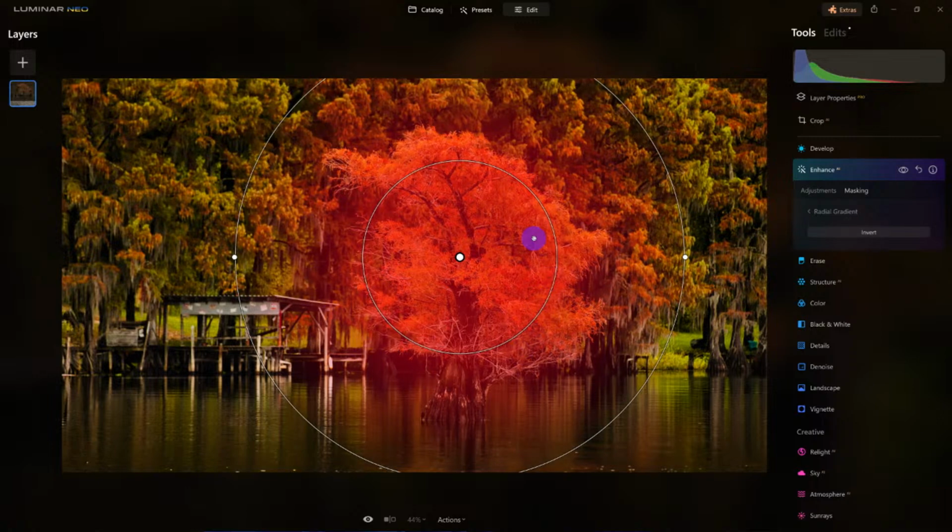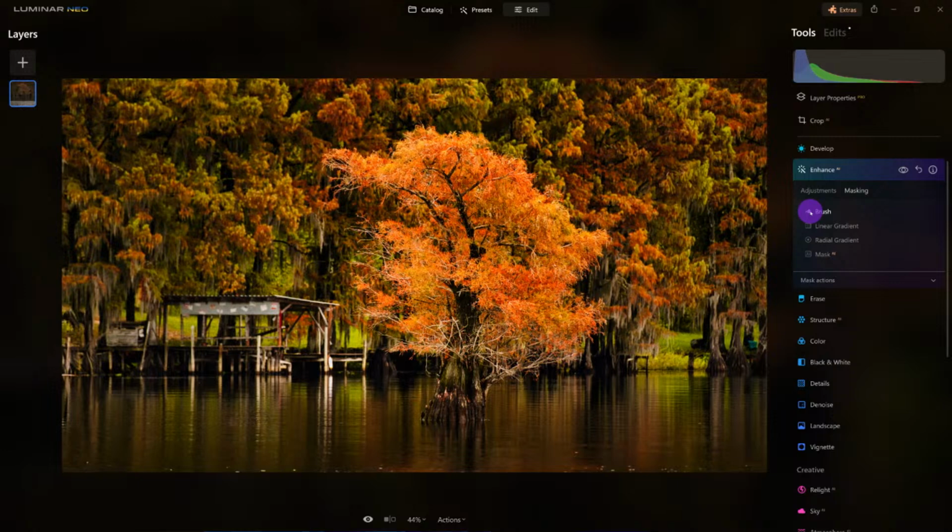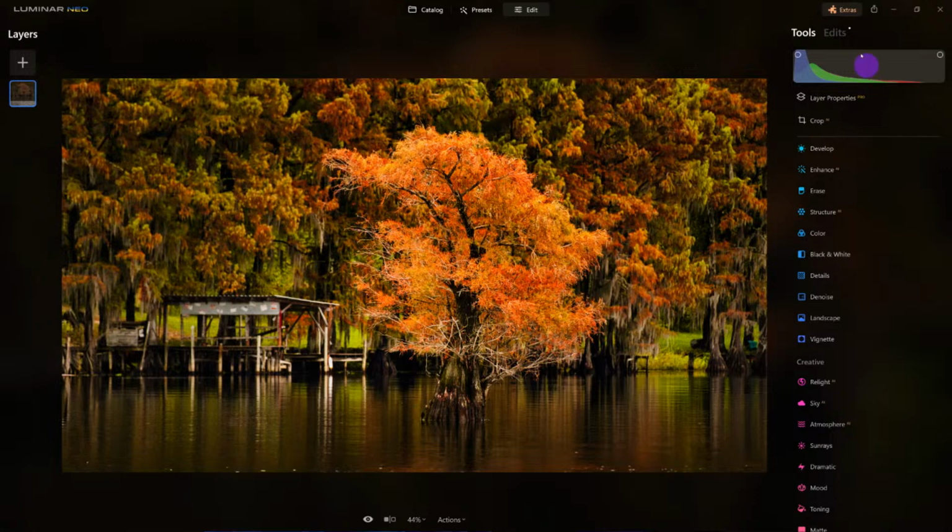The reason why I'm using a gradient is I don't want it to look like a cookie cutter, like it's cut out. So that's going to give us a nice fading, grading effect. And there we have it. Now look what that just did for us. Do you see how that actually brought out the scene?